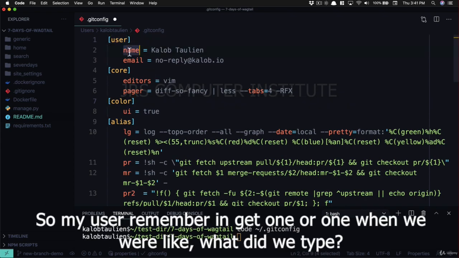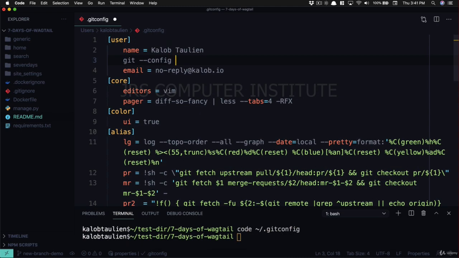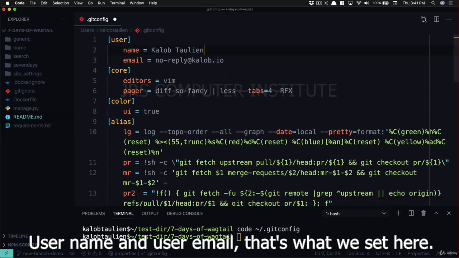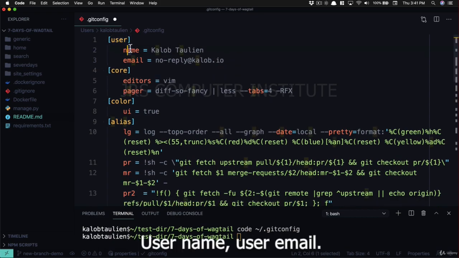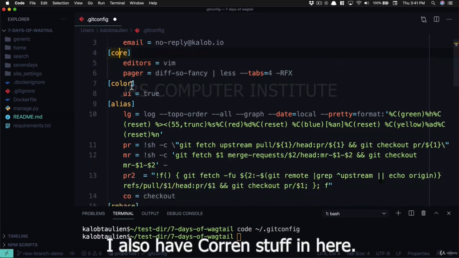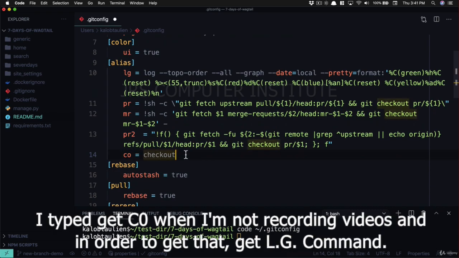So my user, remember in Git 101 when we were like, what did we type? git config, something along those lines, user.name and user.email. That's what we set here. User name, user email. I also have core and stuff in here. I have a couple different aliases because I check out a lot of things. I type git co when I'm not recording videos.